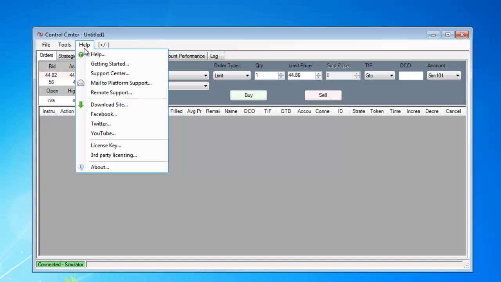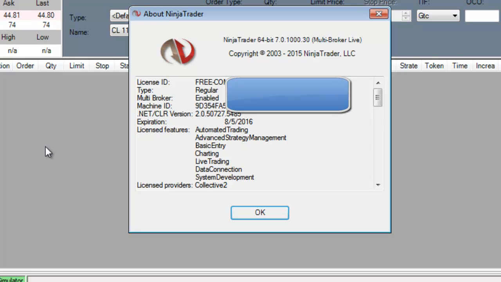Probably one of the most important things that I want to show you guys, the About section right here. So when you click the About section, it's not only going to show you your license key, but it's also going to show you your machine ID. The machine ID is very important, especially since that's how you're going to get your tools and indicators from OTG. Typically what's going to happen with this number here that you see in blue is Jason's going to ask you for your machine ID, and that's so he can license you for all the day trading tools that they offer here at the Oil Trading Group.